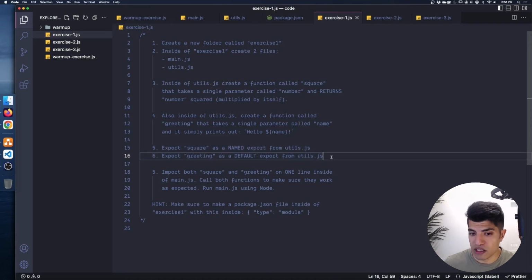So this is just to get more practice with those two types of exports. Then what we want to do is inside of our main.js file, we want to import both of those functions: square, which is going to be the named export, and greeting, which is going to be the default export. And you want to try to do this on one line, all right?